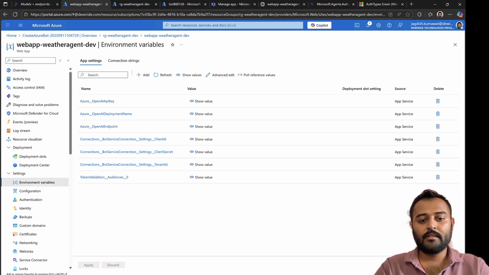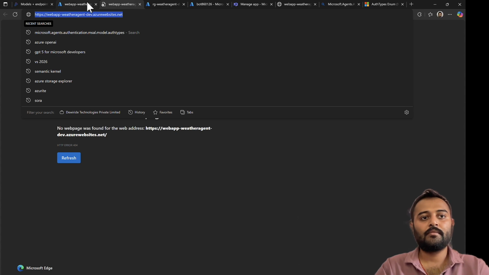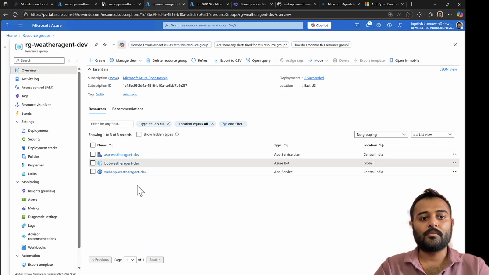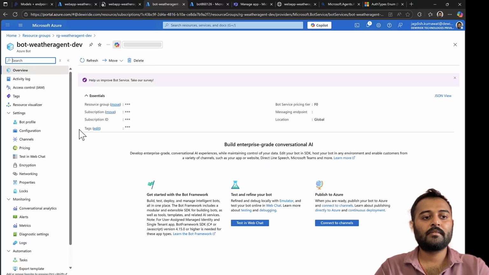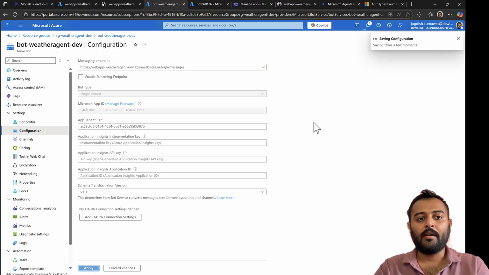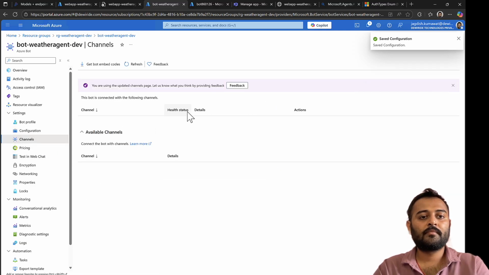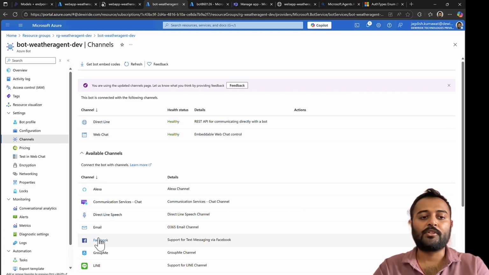Okay, I think the deployment got completed. And going back to overview, perfect. Let's copy the endpoint URL, go back to the resource group, open the Azure bot service, configuration, paste the URL /API/messages and apply. Perfect. Let's check the channels. Manually, your Teams channel won't be configured automatically. But for now, we'll directly test in web chat because you already know.